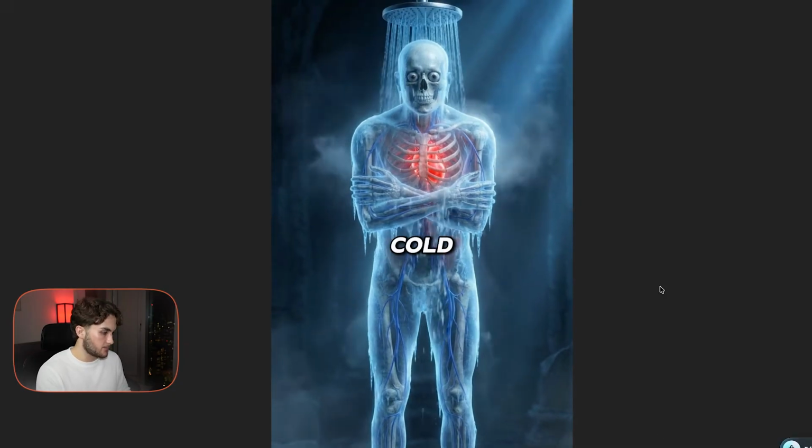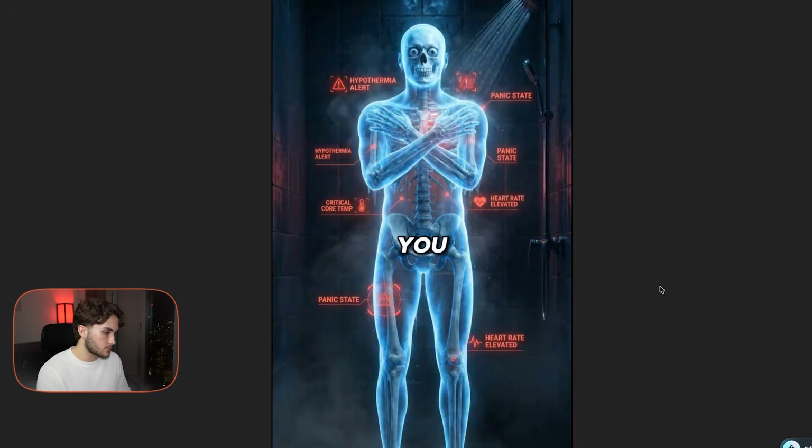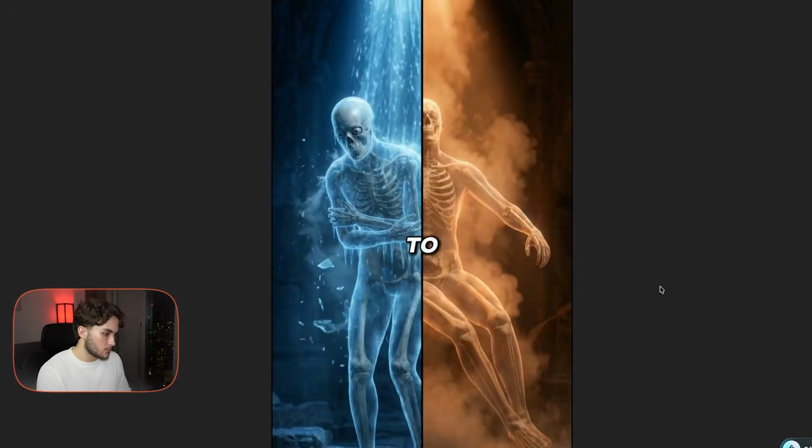What if you took a cold shower every single day? Day 1, your body enters survival mode. This is cold shock. You literally cannot breathe. Your heart rate doubles instantly. Your blood vessels slam shut to protect your organs.